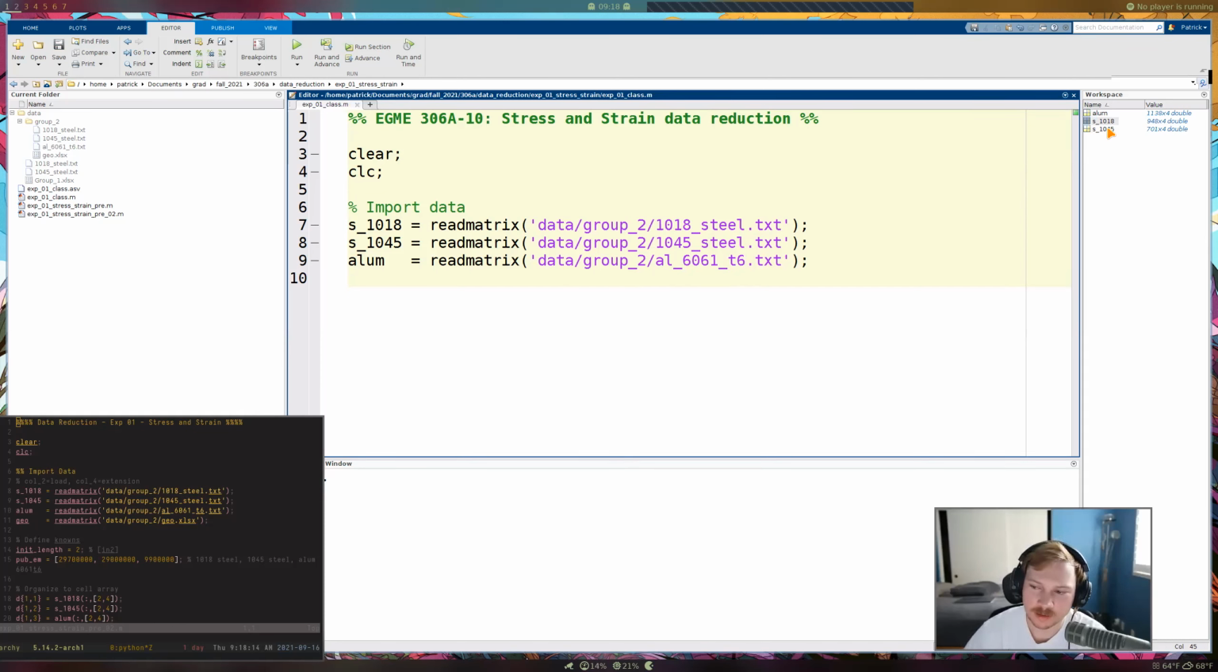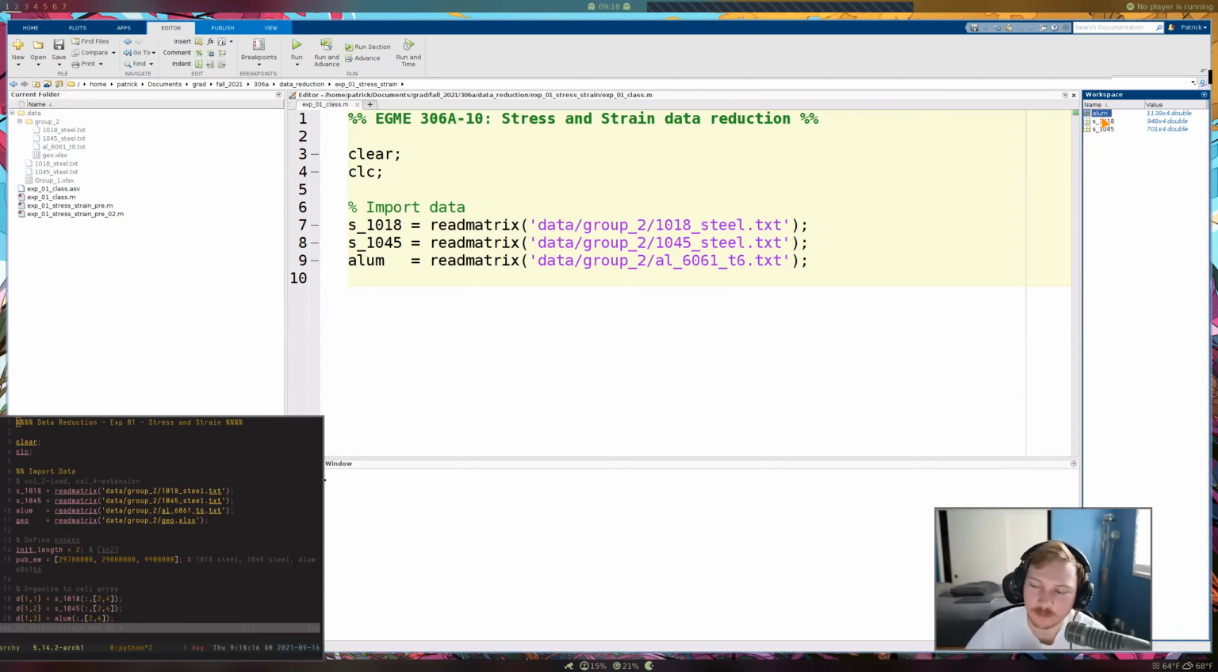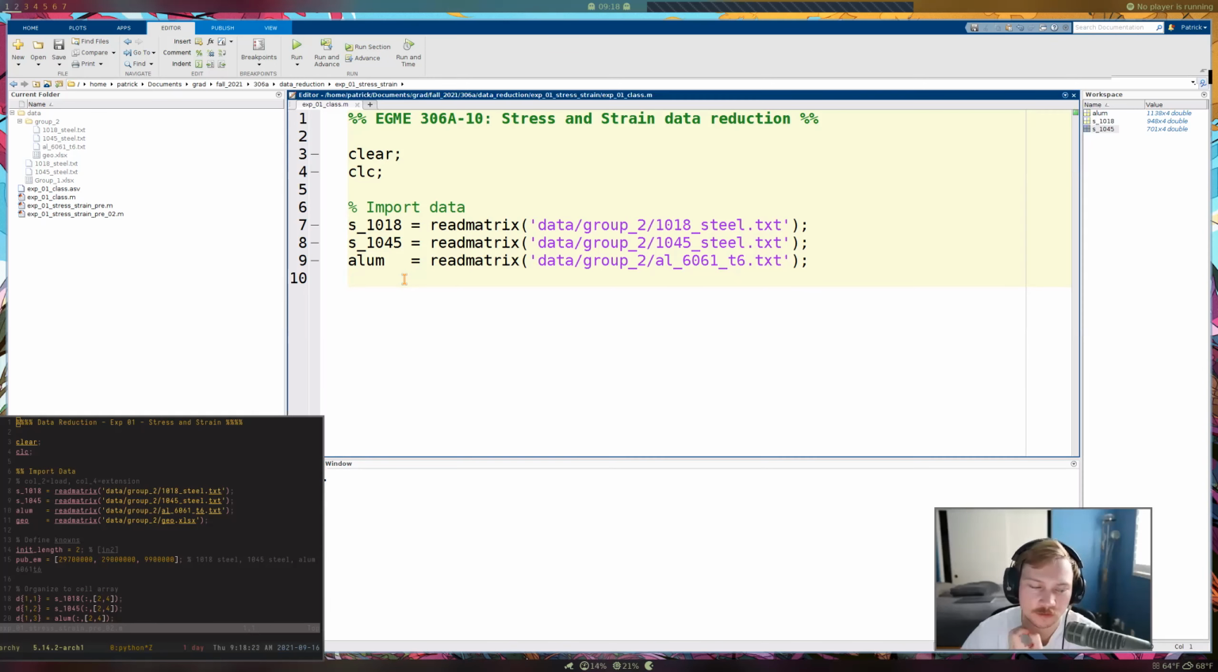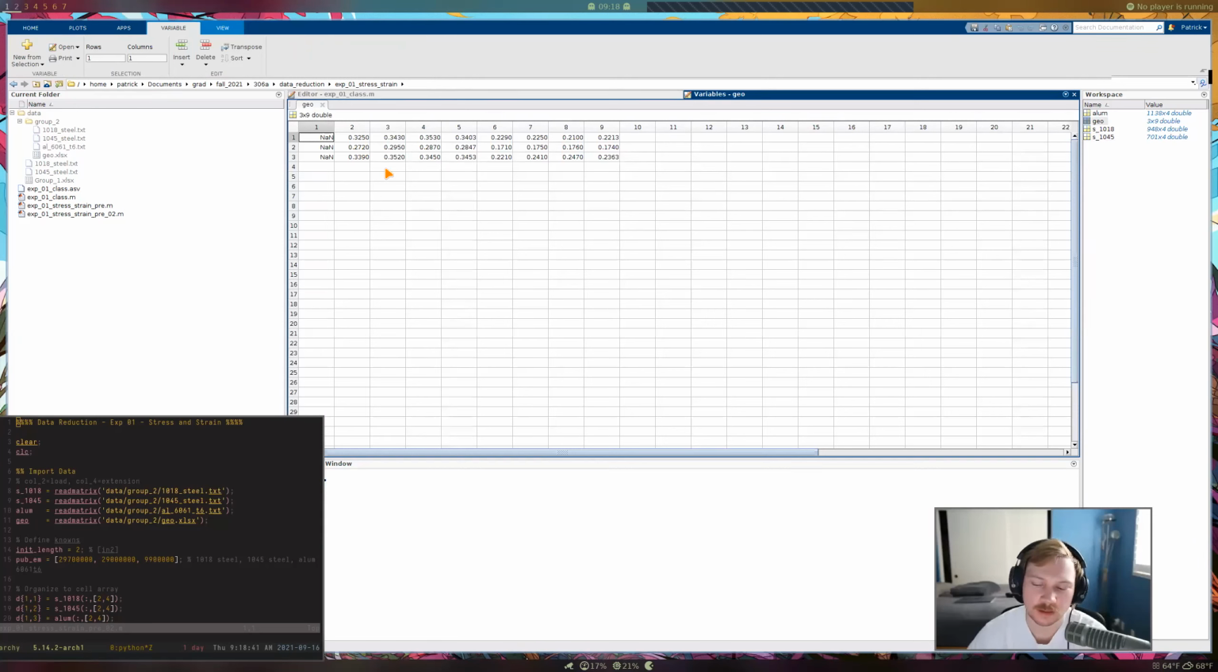So I ran this again, and now I have a matrix for aluminum, matrix for 1018 steel, and another matrix for 1045 steel. And the last thing we need to import is our geometric data. So I'm going to call this geo read matrix data slash group 2 slash geo.xlsx. And if I open geo, this is all of the geometric data that we had.